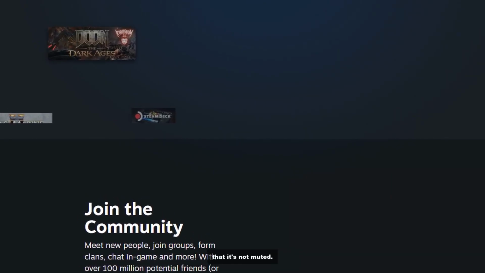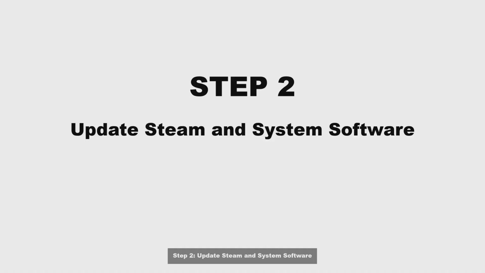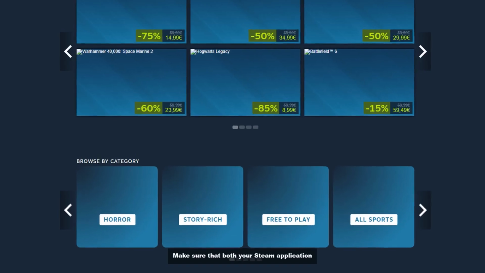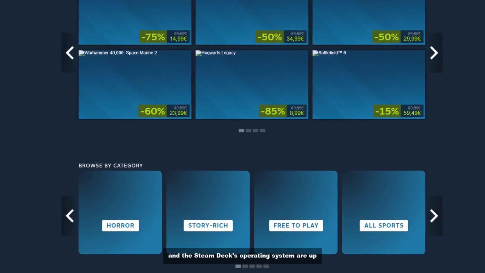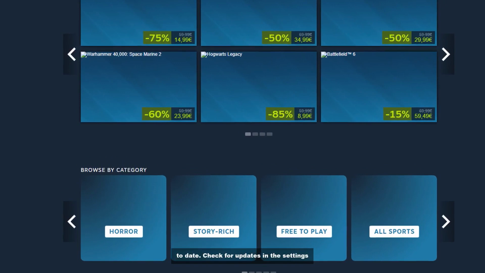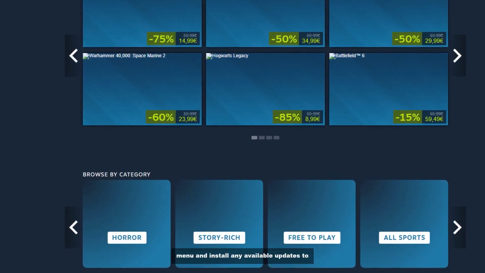Step 2. Update Steam and system software. Make sure that both your Steam application and the Steam Deck's operating system are up to date. Check for updates in the settings menu and install any available updates to ensure optimal performance.